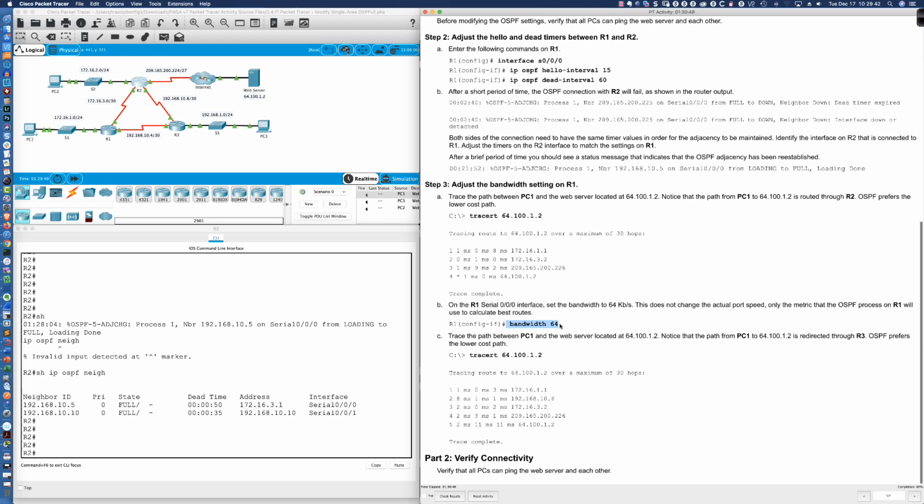I wish that they would have shown us how to do this using the IP OSPF cost command, because they show us that in the reading. They tell us that that's how to do it in the reading, but when we get to the Packet Tracer activity, they step back and use the bandwidth command.